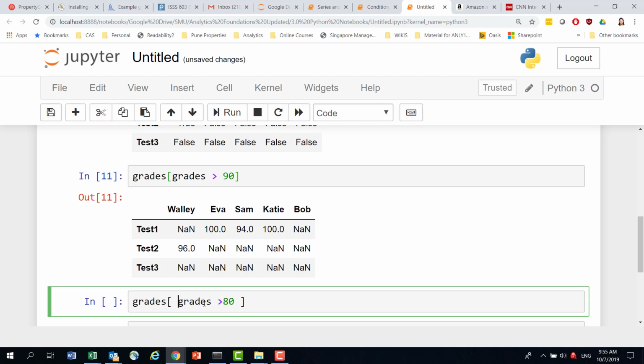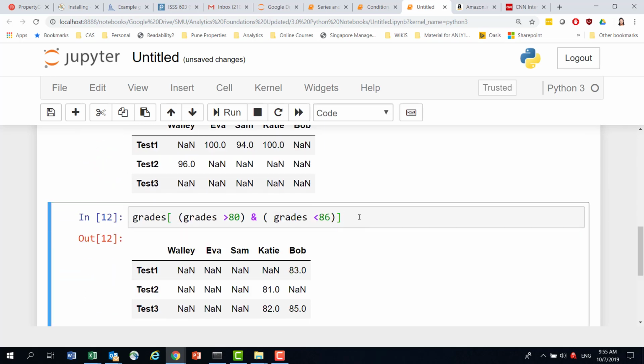and grades that are less than 86. So essentially this is a range that we're interested in. Okay, and let's run this and see what happens. Now, if you see in the resulting output, I have the grades that are between this range of 80 and 86. So this is an example where I have combined multiple conditions to make my selection.